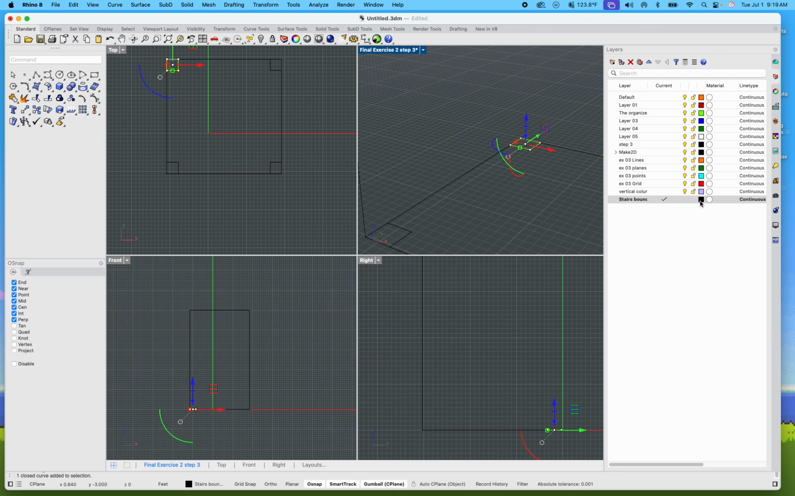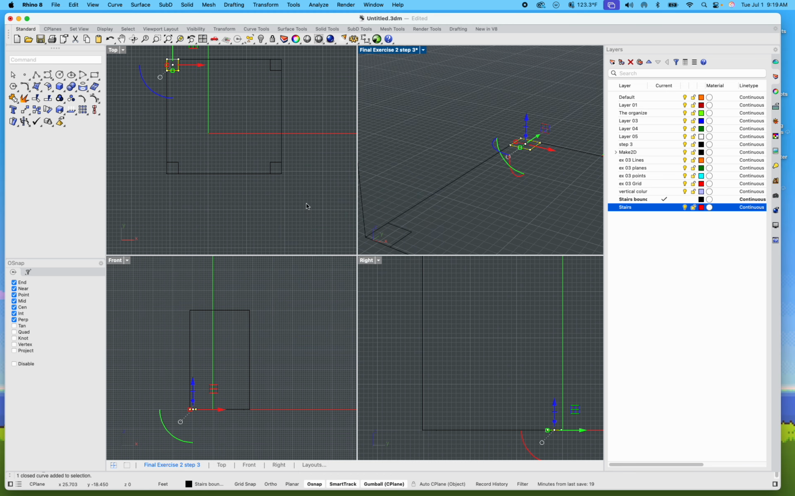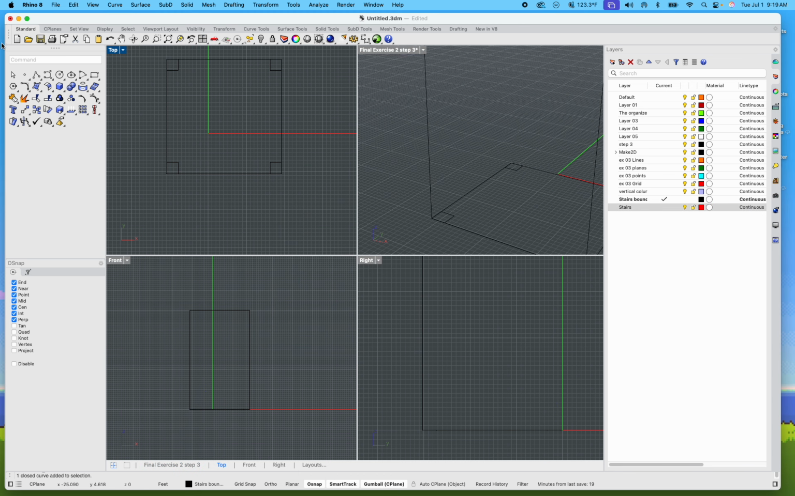So I'm going to go ahead and make that a little bit easier for us to see, and make a stair layer. Let's call it stairs. We'll make them red today, Texas Tech red. And we'll go ahead and start making some stairs. I'm going to go ahead and use my polyline.